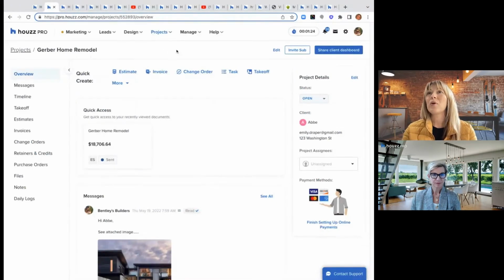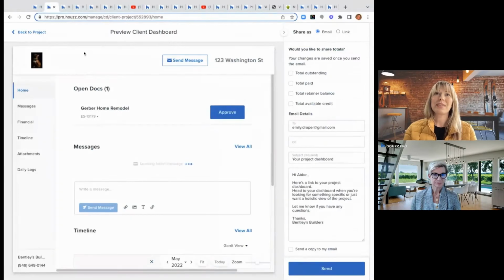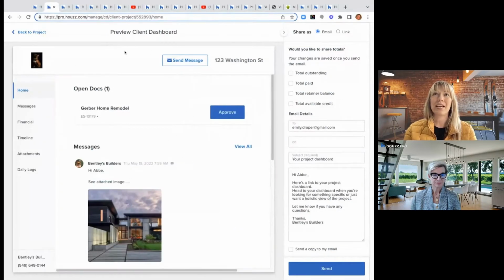So if I come over to the client dashboard at the top right-hand corner and hit share dashboard, you'll be able to see this homepage for this client dashboard. Up here at the top would be where your logo is, so everything is branded. At the left of the screen, this is just the home page. You'll be able to see any open documents. This is actually an estimate that I had put together for this example today. And you'll see that I'm waiting for this client to approve this document.